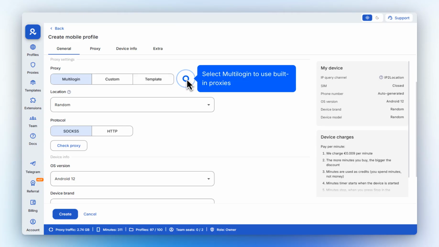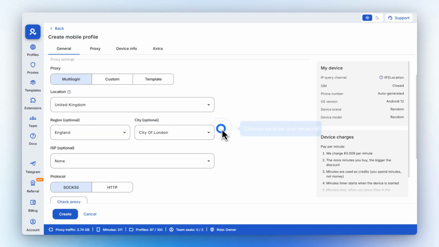After that, set up a proxy. Choose Multilogin to use the built-in proxies. This lets your cloud phone connect from a specific place. For any mobile platform, a stable and authentic connection is vital. Specify your location. We provide more than 30 million IPs from 150 locations, allowing you to be precise with geo-targeting. Select the country, region, and city if needed.